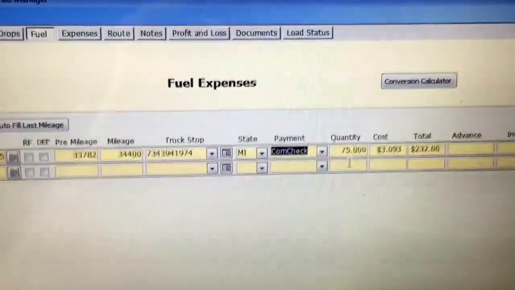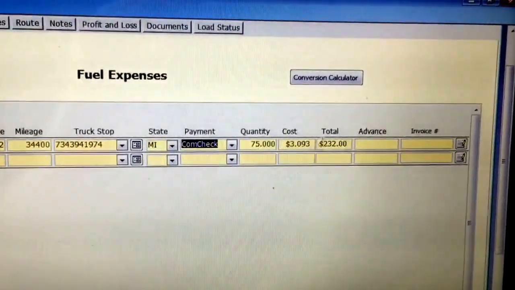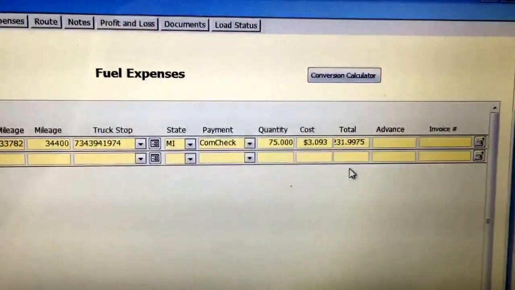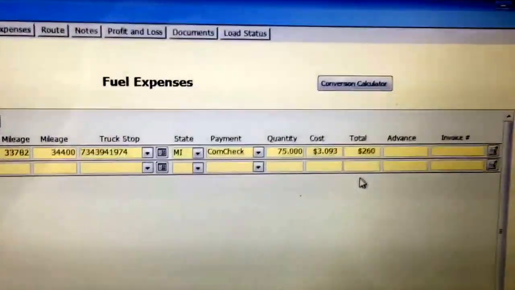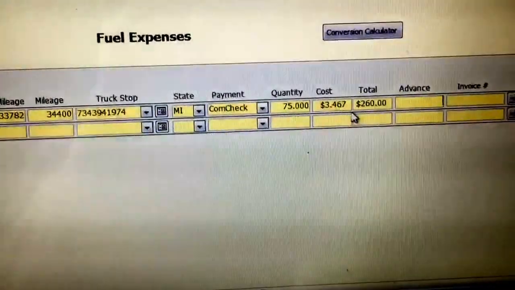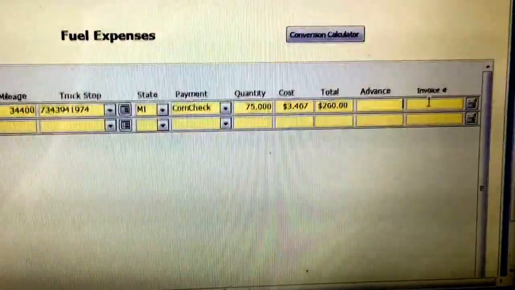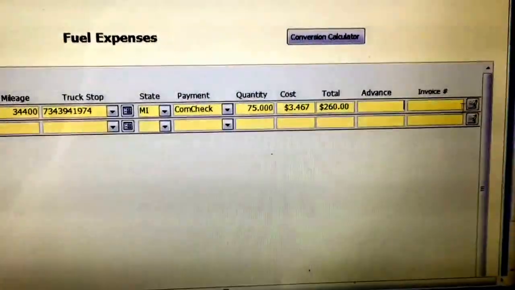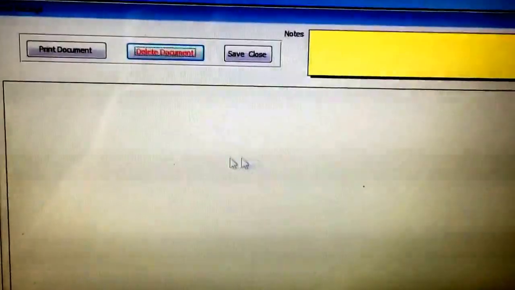You can pick ComCheck. You put in the quantity, in the total, and it figures your cost. See, if the quantity is 75 gallons, and let's say we paid $260 for it, the cost would be $43.46. Okay. Now, if you had any advances, you could put that in there. You could put the invoice number in there, but I don't, because what I do is I click on this tab here, and that brings up the fuel receipt.